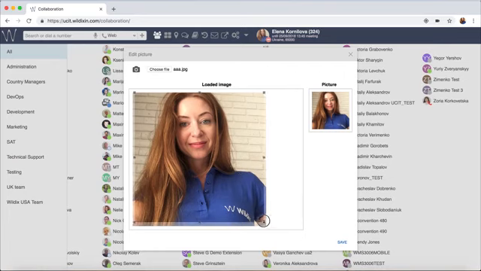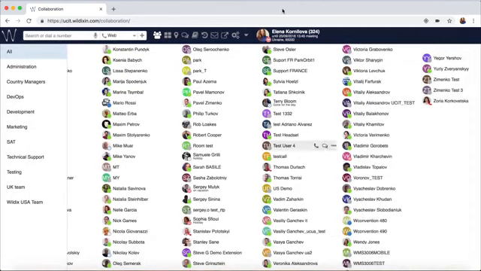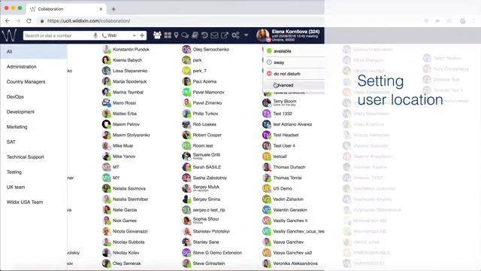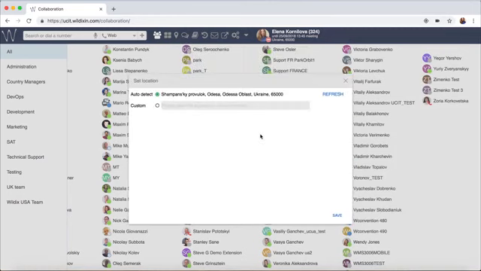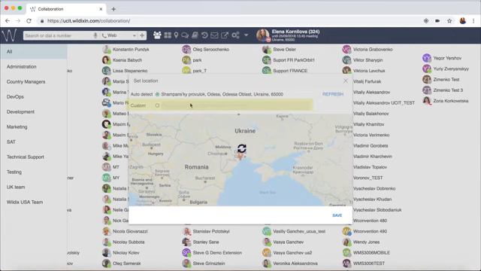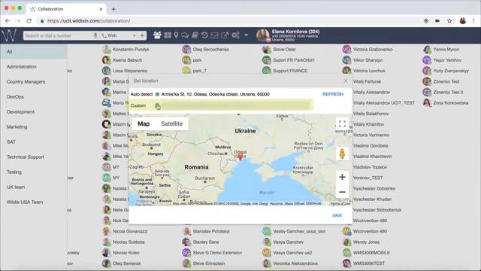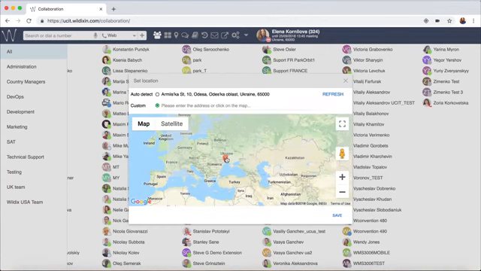From the same menu, Advanced, we can set our location. We have granted permission to use our location, so it can be auto-detected by the browser. Otherwise, we can use the custom field, and we can just move the red indicator to set the custom location, or we can manually enter the address into the custom field.